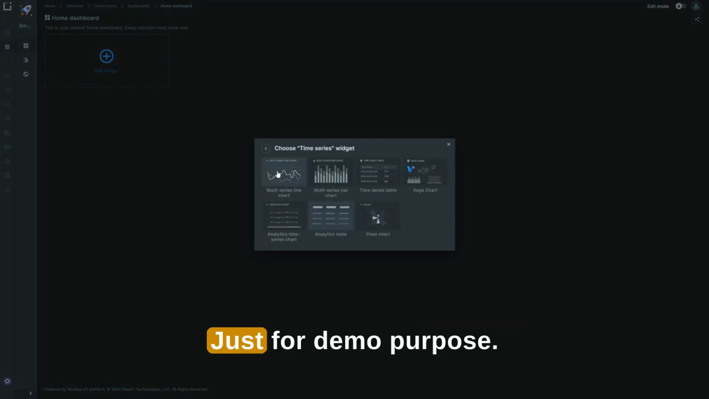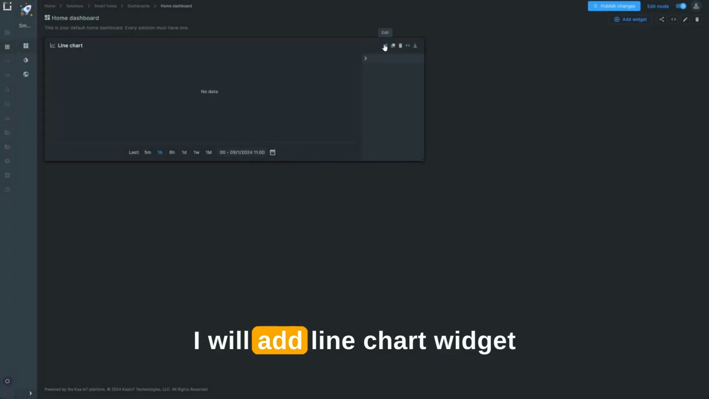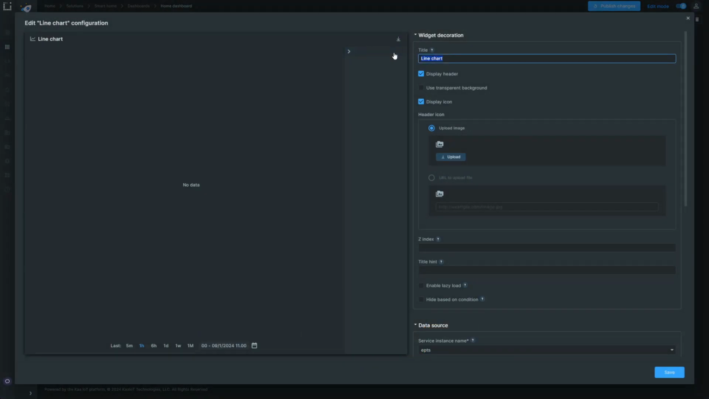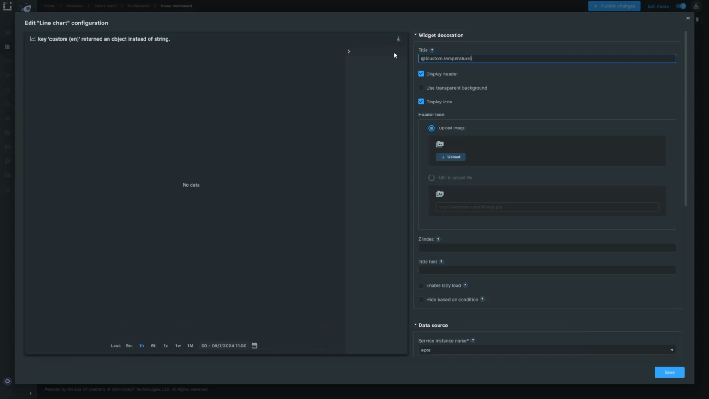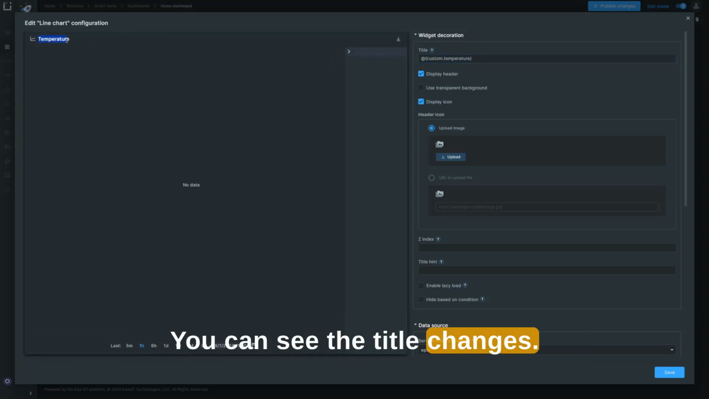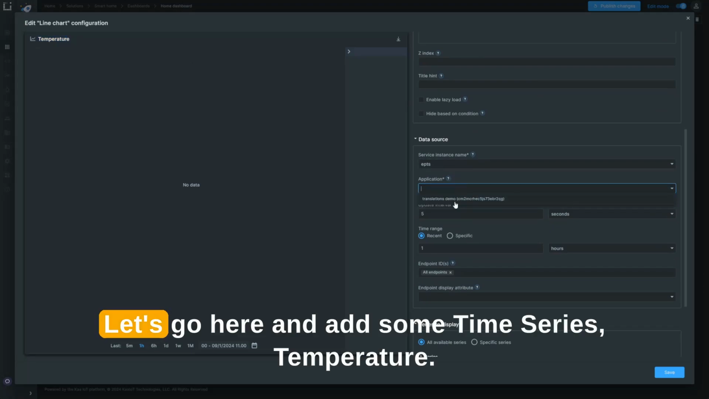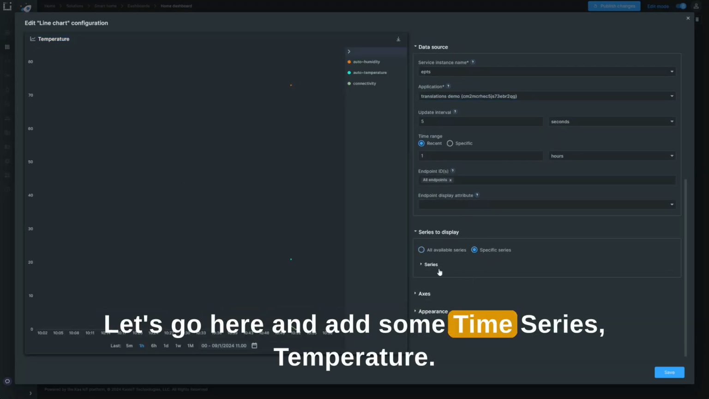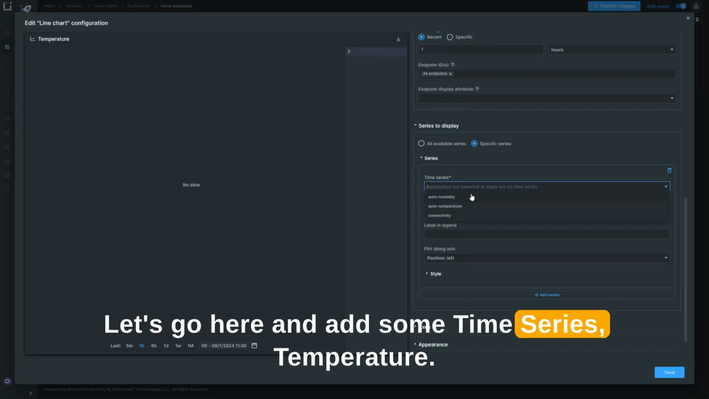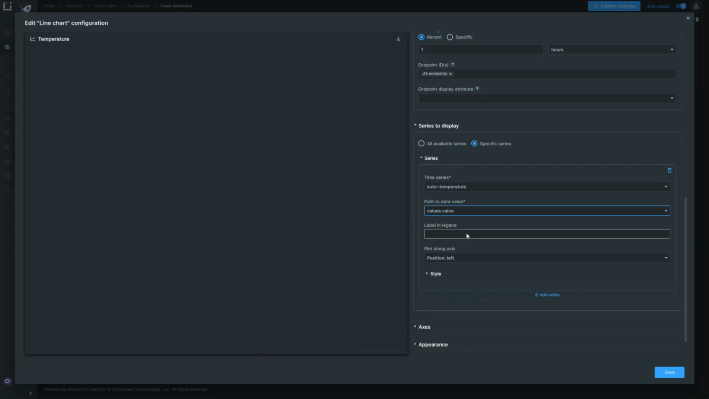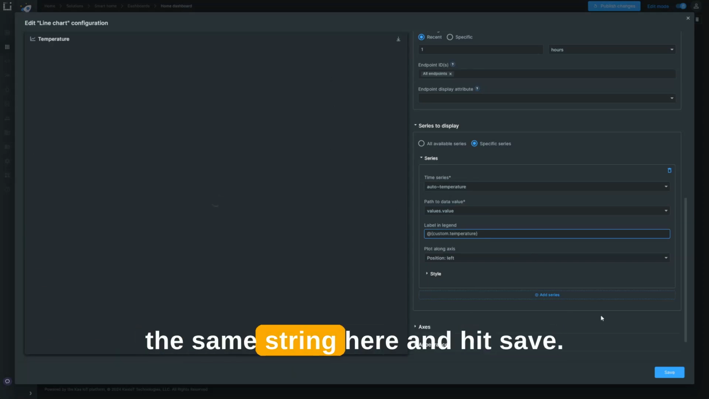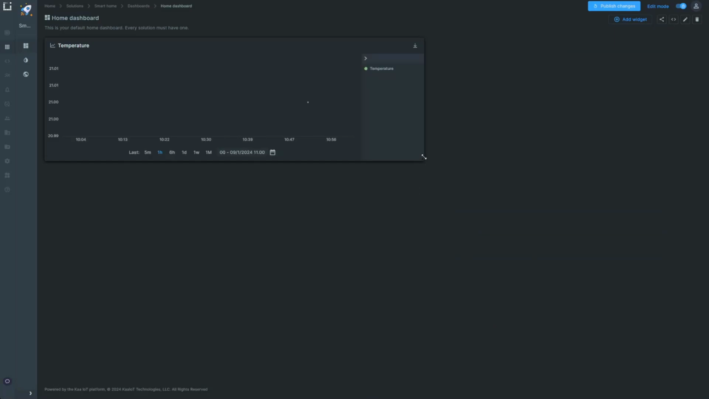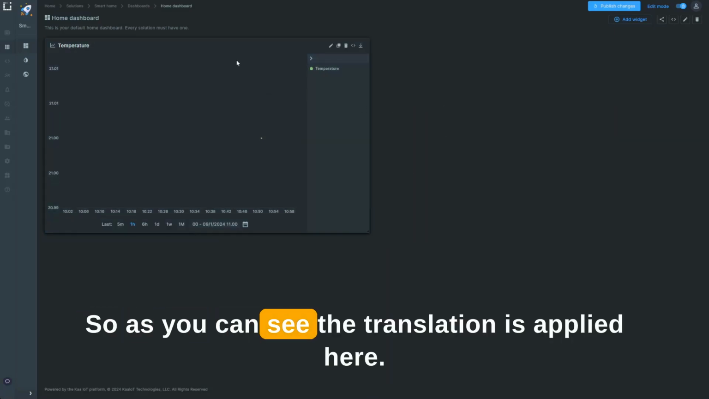Just for demo purpose I will add line chart widget and specify the title as temperature. You can see the title changed. Let's go here and add some time series. And the temperature, and in label legend I will specify the same string here and hit save. So as you can see, the translation is applied here.